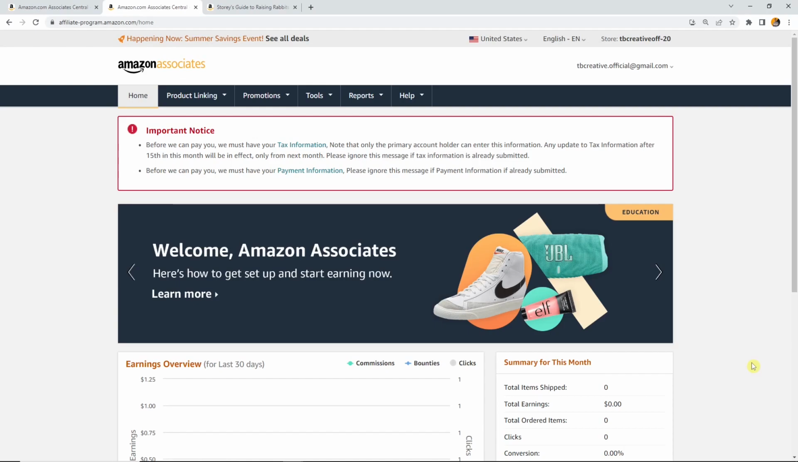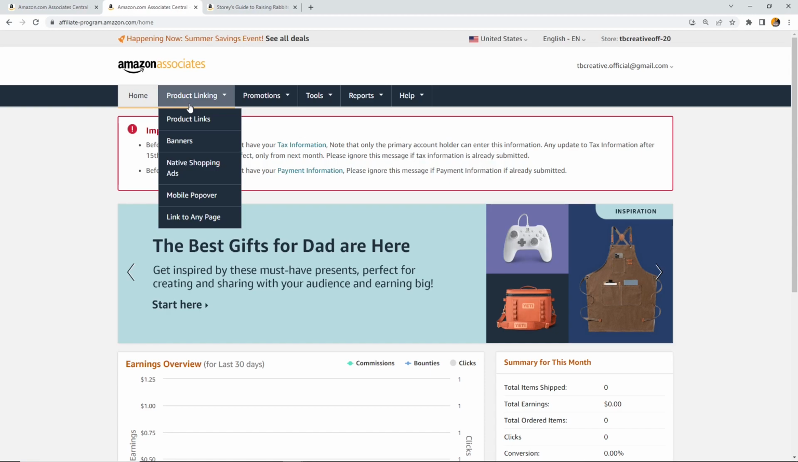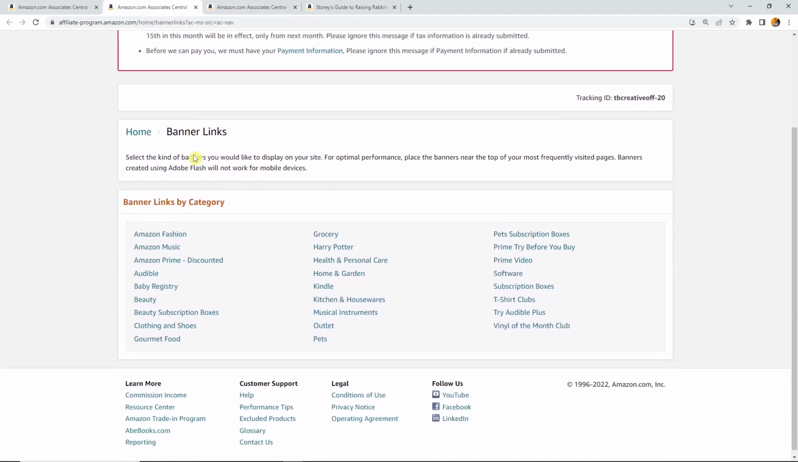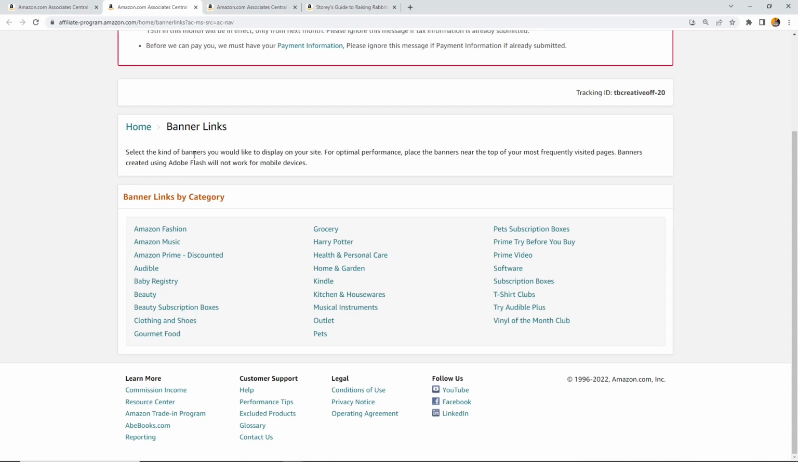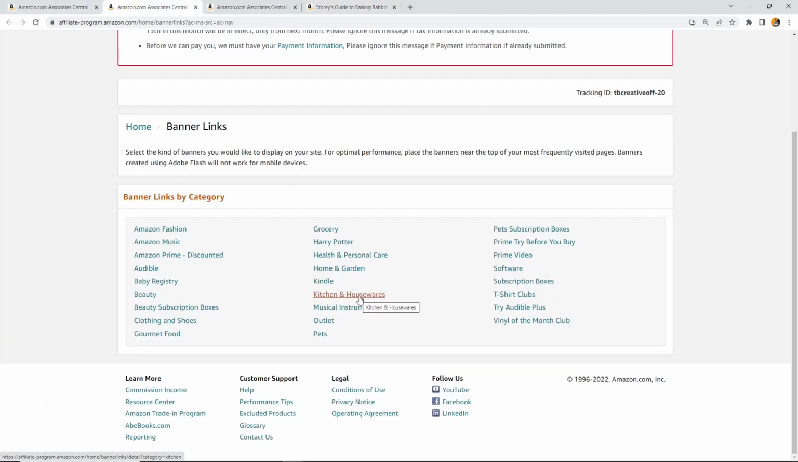You of course also have the big benefit with Amazon that they offer banner and native ad links. So you not only have product links, but also banners and native shopping ads. Let's go at first with the banners. Here you can only create banners for a whole category. So you cannot say, here for my Raising Rabbits book, I want a banner. But you can tell them, okay, for the topic, maybe pets, I want banner links, which takes like forever.